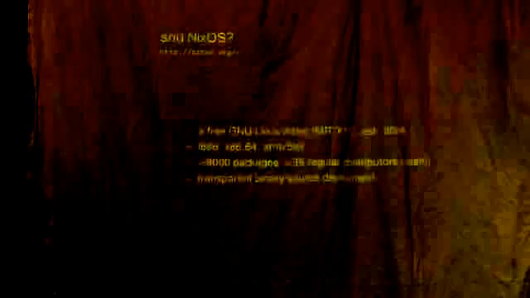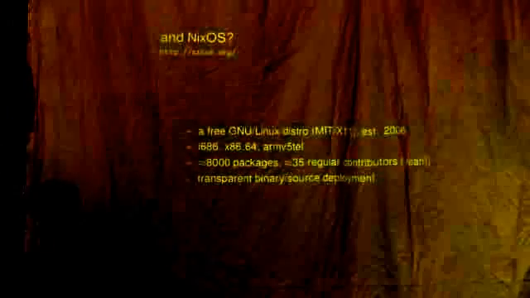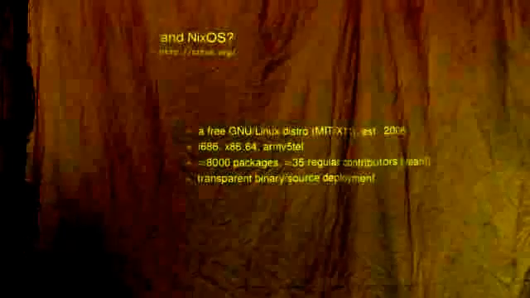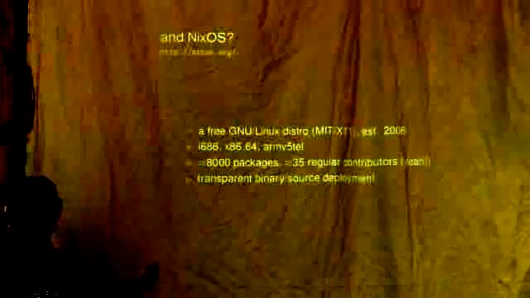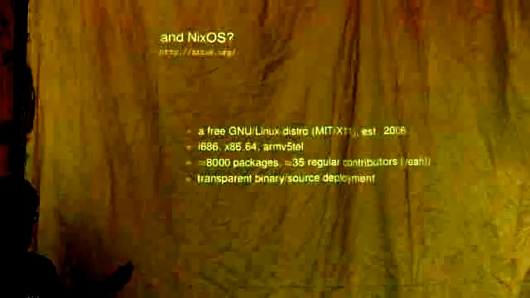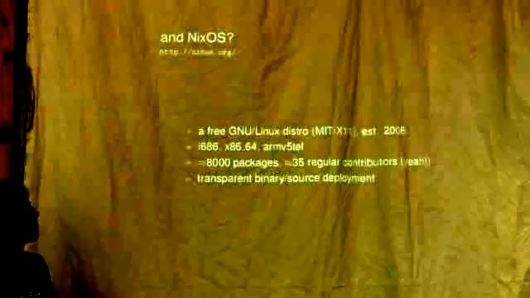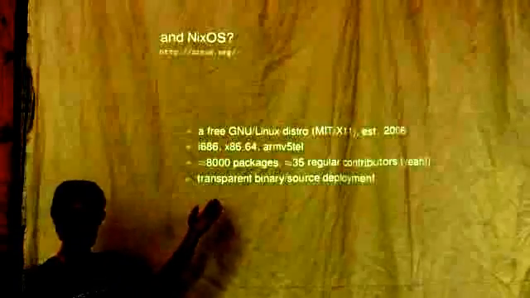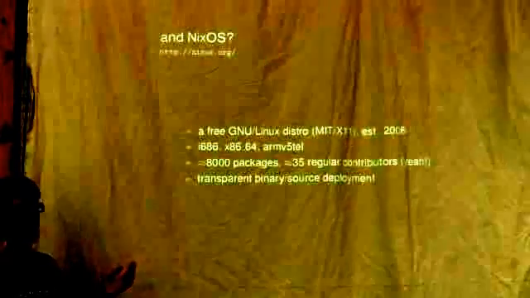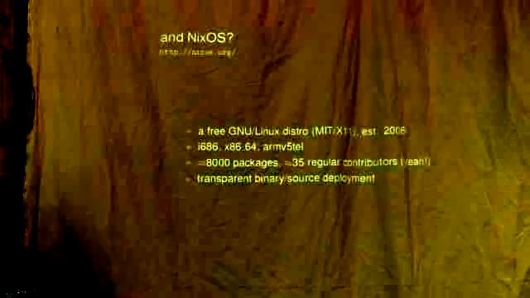NixOS, most of you already know it, is a free GNU/Linux distribution which was started around 2006 or a bit earlier. Initially it was more of a research project and an experiment, but now it's a community project with a whole lot of contributors, many packages and nice features. I'm going to present what Nix and NixOS offer, because Guix is more or less using the same ideas. So here we go.